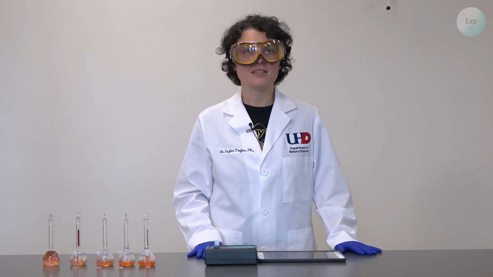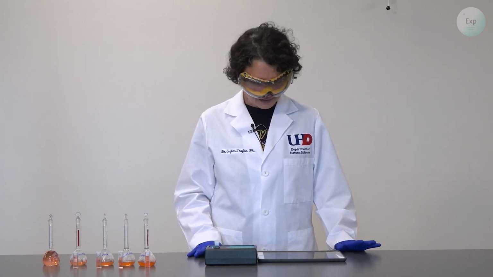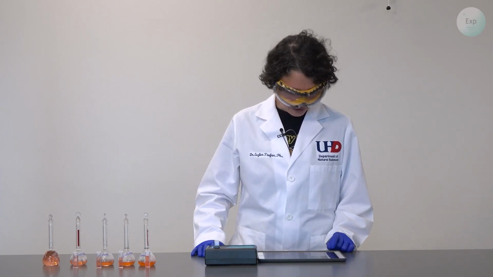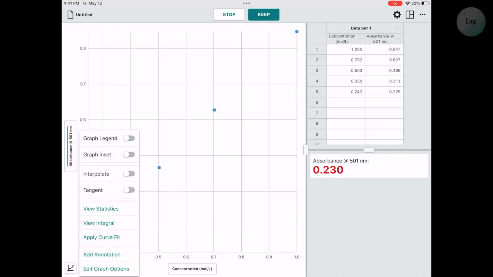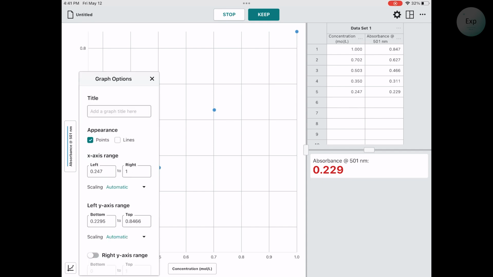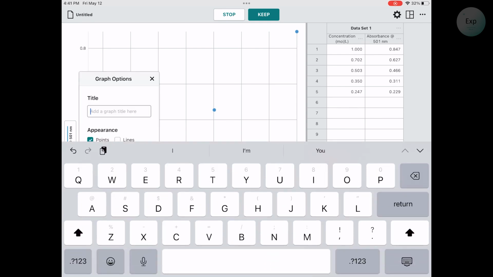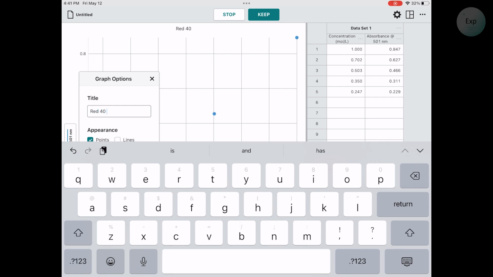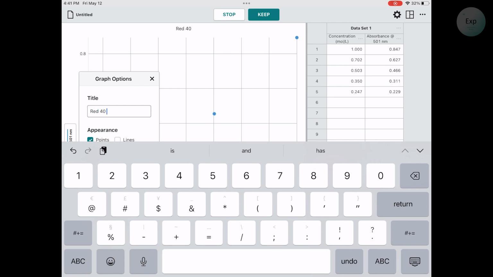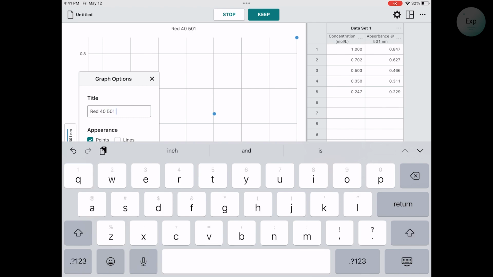So now it is time for data processing. That is really straightforward. First, we go to the bottom of our screen, the bottom left, and the first thing that we do is make our graph look a little bit prettier by saying edit graph options. It is best to give it a title, and this is our red 40 dye at 501 nanometers.